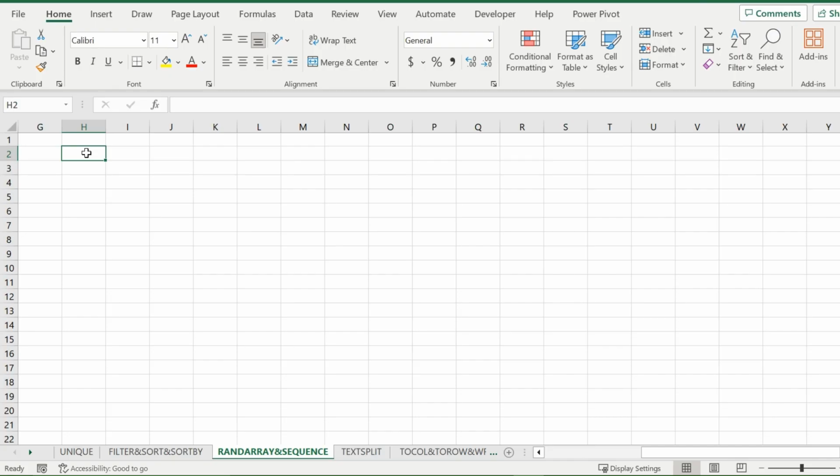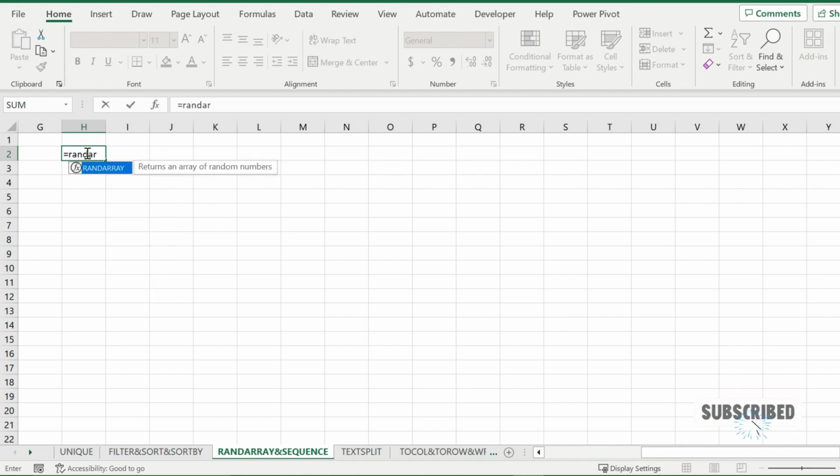RANDARRAY is a function which allows you to create an array of random numbers, decimals, or integers in any number of columns or rows. I use this function myself in many videos when making up random numbers for many random tables. So for example, I would type in equals RANDARRAY.